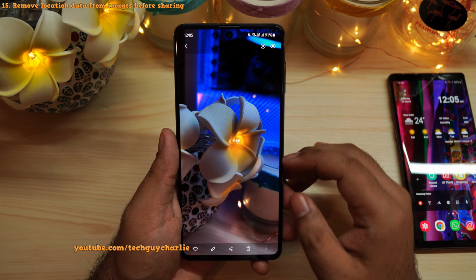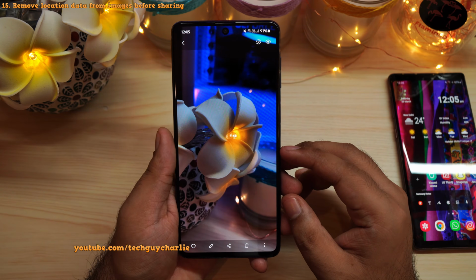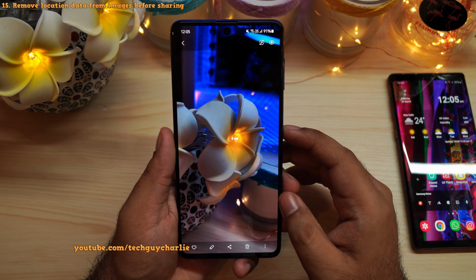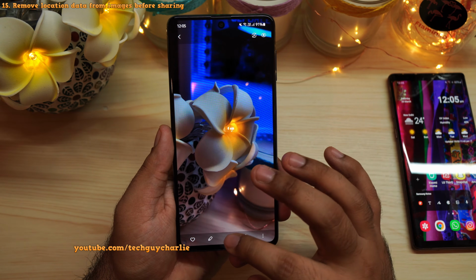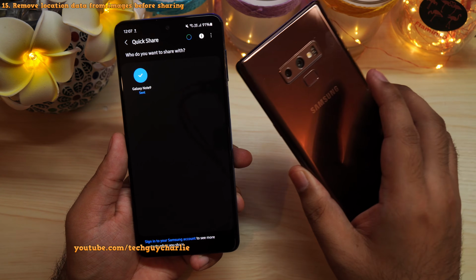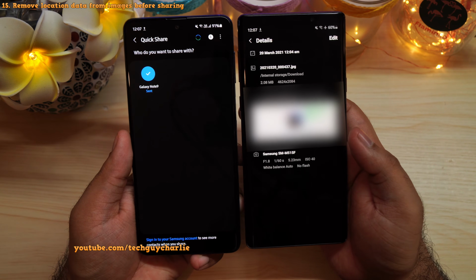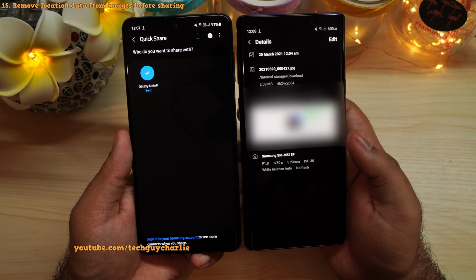Now, location tags are great for personal use, but if you are sharing the photo on social media or if you are sharing the photo with your friend, it's still going to carry over the location data onto the other phone and onto the social media website like Facebook. So as an example, I have sent the photo over to the Galaxy Note 9, and if I swipe up, you'll notice that the photo still has my location data embedded on it, and I took this photo at my home, so it has my home address.